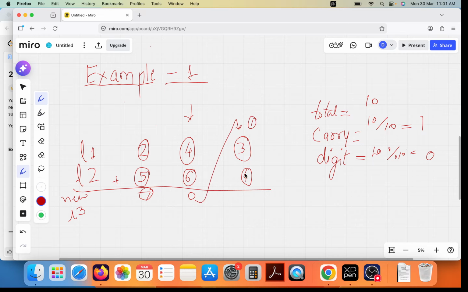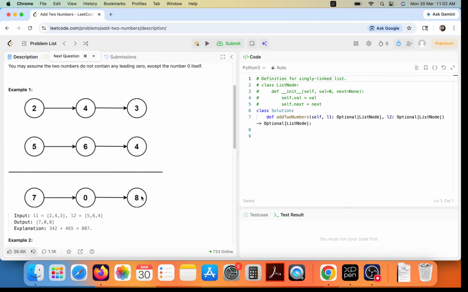The carry will be added to the next number, which is on the right side. Okay, let's add 4 plus 3 plus 1, which comes out to be 8. Let's try the same thing. The total here is 8. Let's check what the carry is. 0 is the carry. And let's check what number needs to go to the new linked list. It will be 8 itself. So the new linked list has nodes 7, 0 and 8. We are getting the correct answer here.